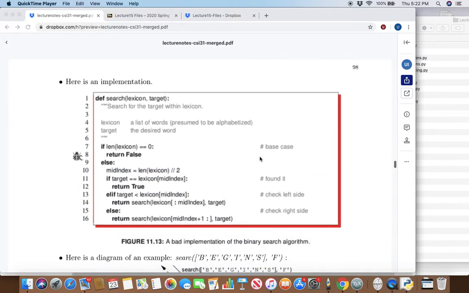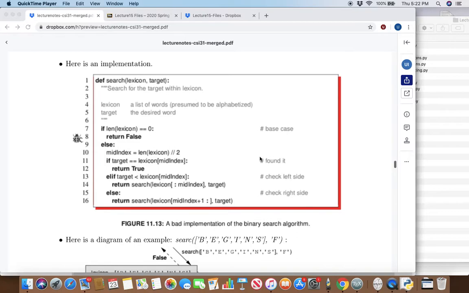Okay, so here is an implementation. So let me remind you, if the recursion is not implemented well, then you will most likely have an inefficient program in your hands, right? So here is an example of a bad implementation. Let's understand the implementation first.